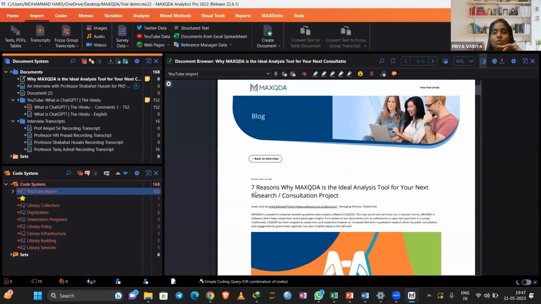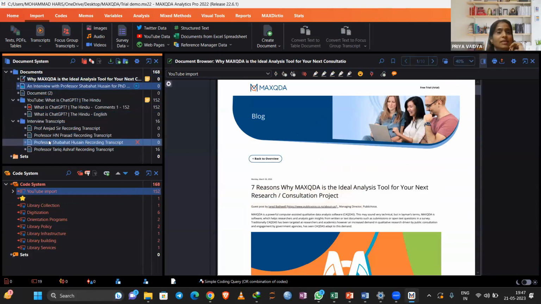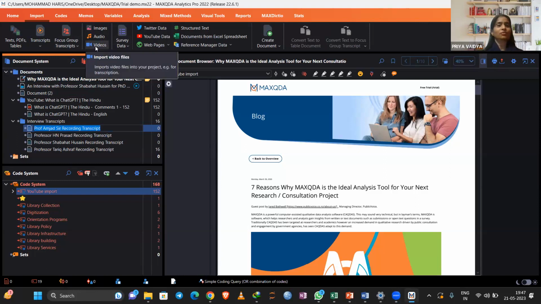After doing this, you can simply analyze it and create the codes as I have done in the case of this and this. So the fourth feature we have covered in today's webinar. You can similarly analyze your image files, your audio files, and your videos.